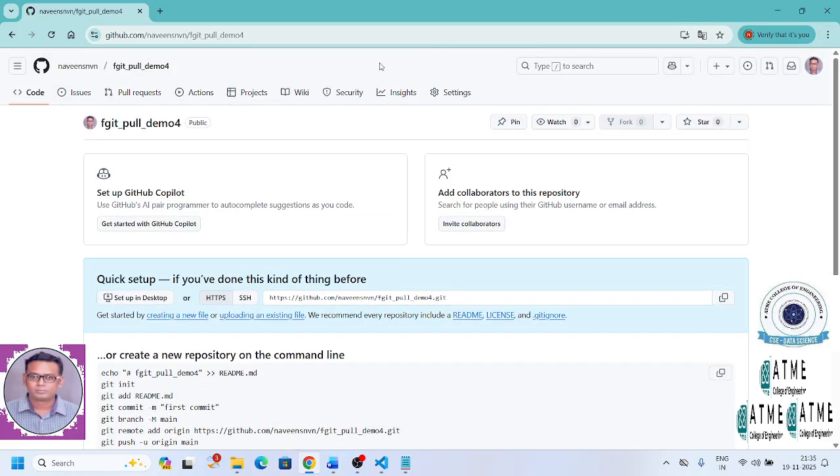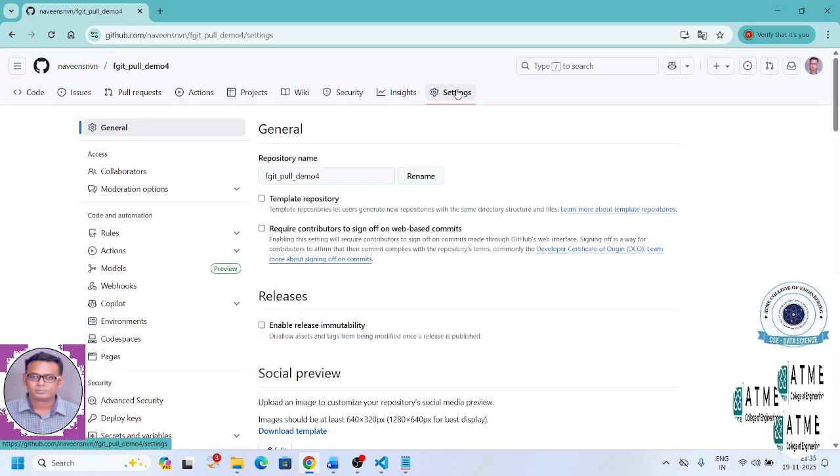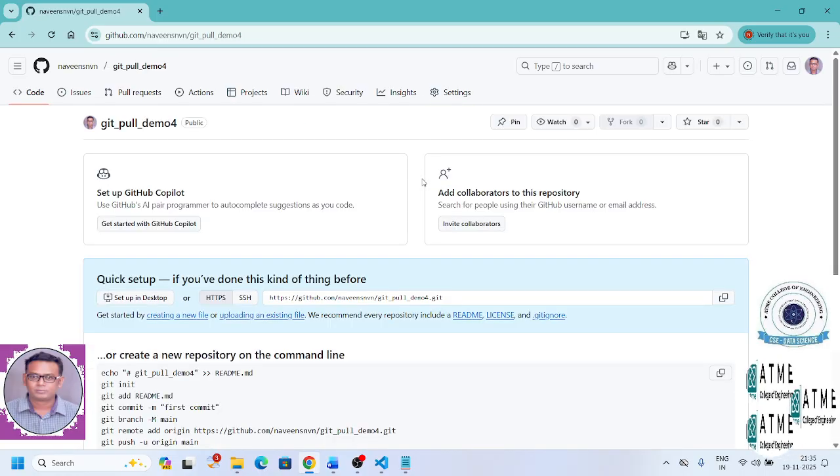So guys, if you want, you can rename the directory. Go to the settings. Clearly you can remove the S, remove the F here. Click on rename. So you can see I have renamed the directory to git underscore pull underscore demo 4.